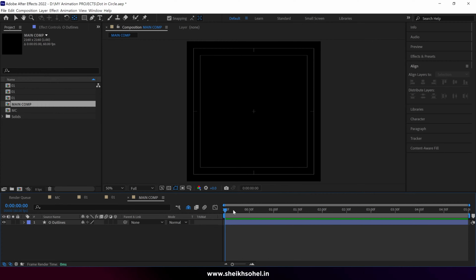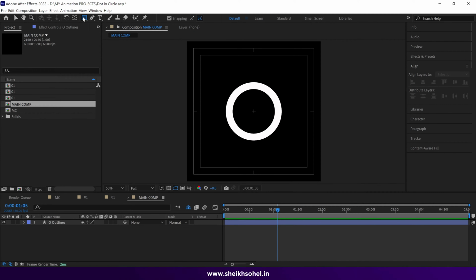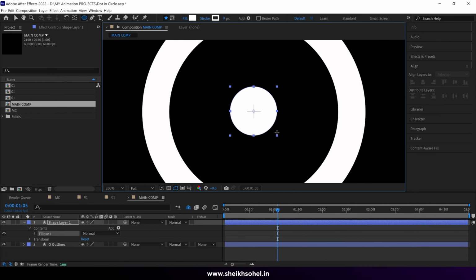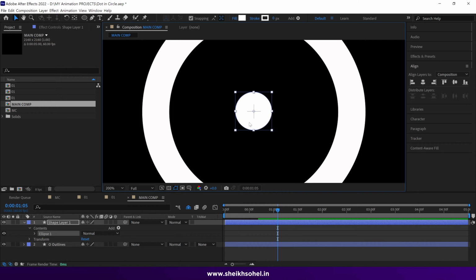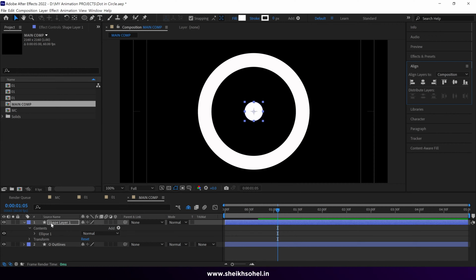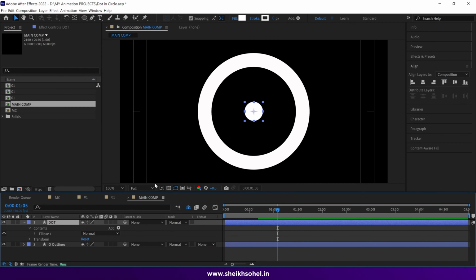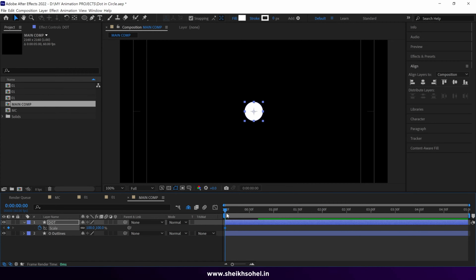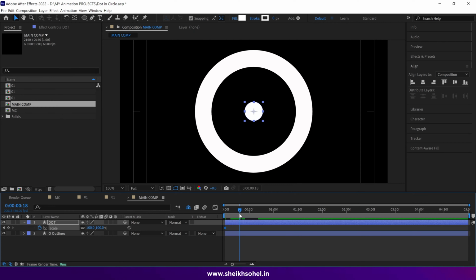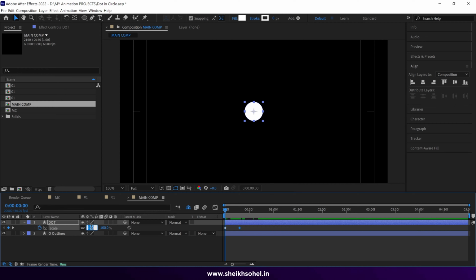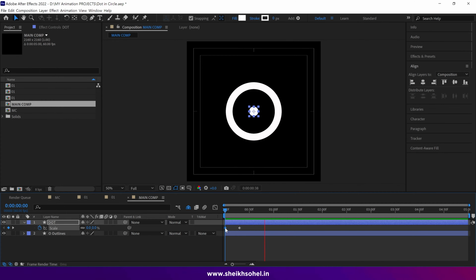It's time to create a dot by using the ellipse tool. Like always, I align it to the center of the composition and make sure the anchor point is at the center of the shape. Let's quickly rename the shape and animate it using the scale property like this. Basically, I am creating 2 keyframes. The first keyframe is set to 0% and the second keyframe is set to 100% scale.